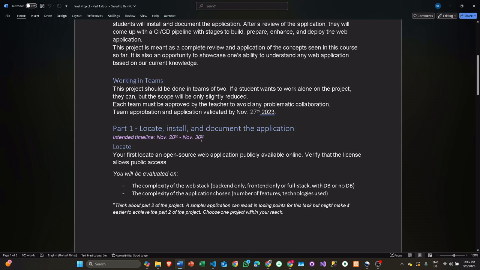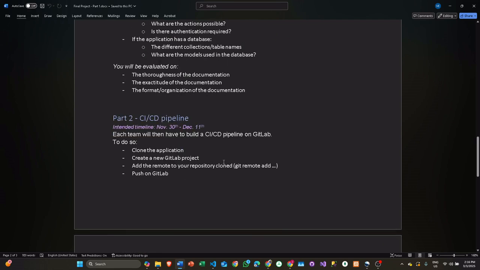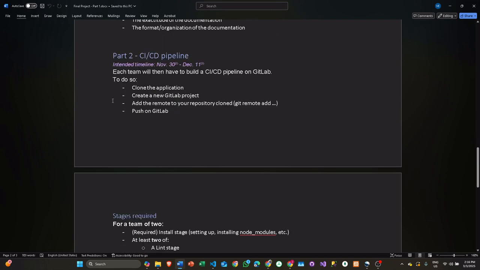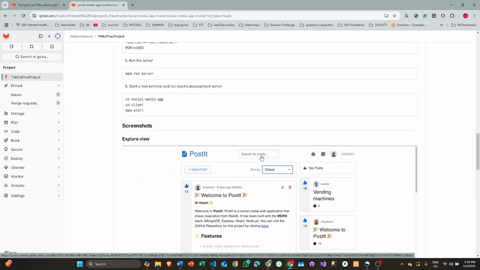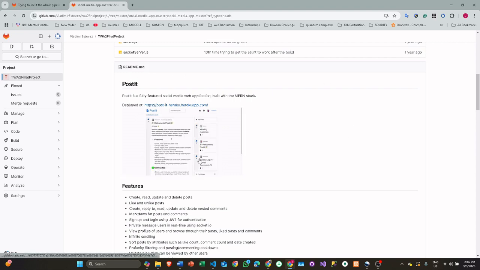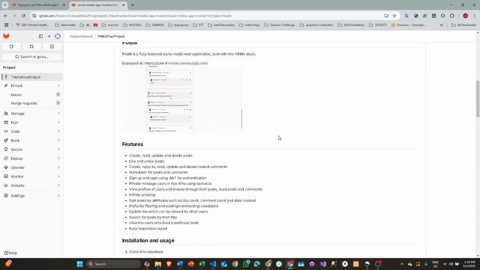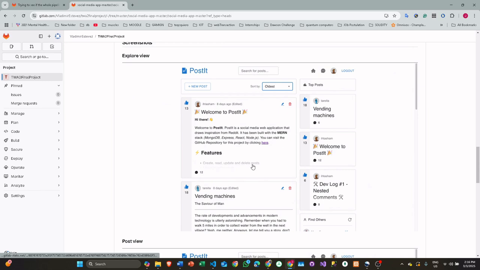and then we had to run different jobs in the pipeline. So just to show you, the part that I'm going to show more is the pipeline. But I'm going to show the application first. This is the application that we decided to use. It's called Post-it. You cannot see it very well, but it's a social media app that was pretty easy to run. This is what the main page looks like.